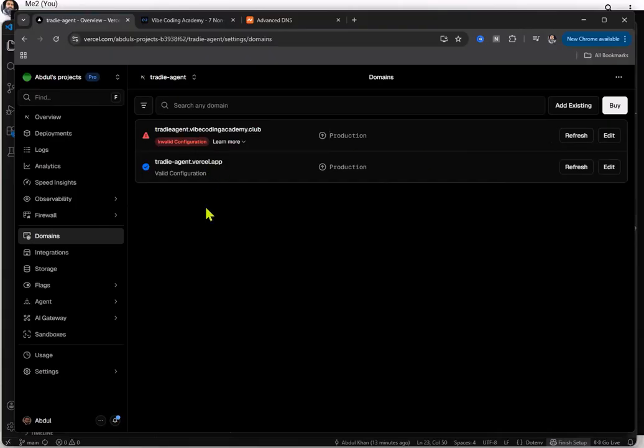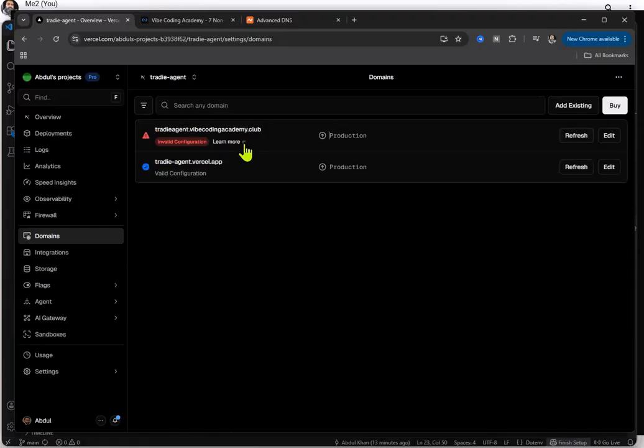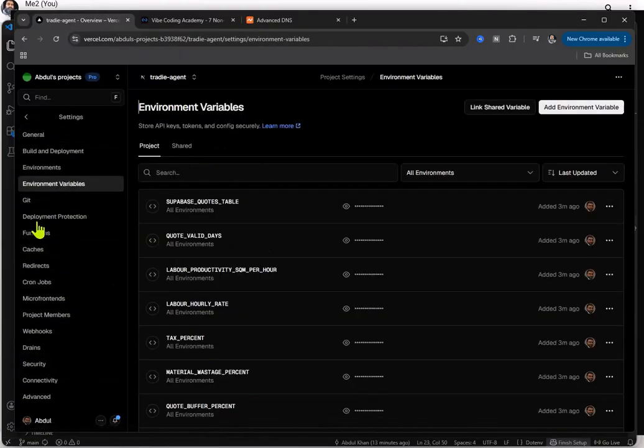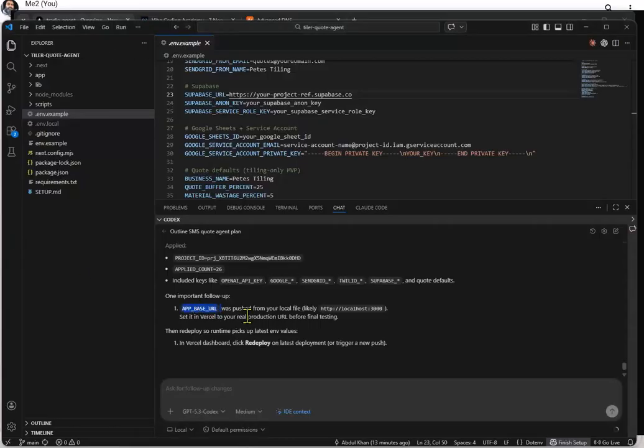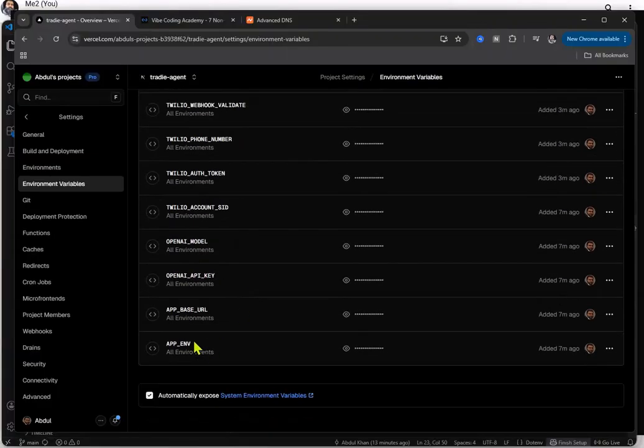Now, I need to basically copy this and see if I can copy it from here. Yep, I can. So I'm going to copy that because that's where our app is hosted. It might take a few minutes for that to propagate. I need to go back into the environment variables. And as per Codex, I've got to create this APP_BASE_URL so that the system knows where the app is hosted. Just checking to see, so it's already there.